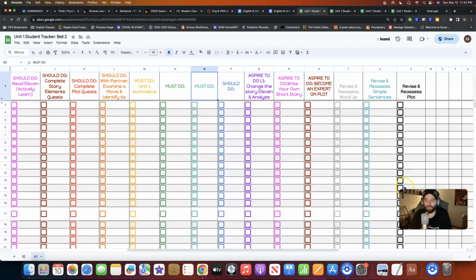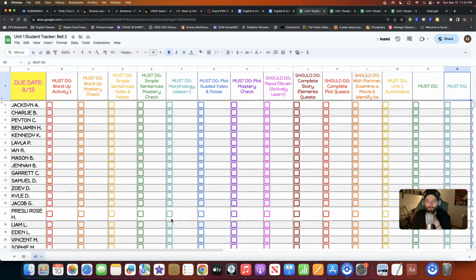Now, I understand this is going to be a lot. This is the other reason why I just wanted to start today with the Word Up and the grammar, because it's going to take some time to get used to all of this stuff. So for today, our main goal is to get through our Word Up as well as our grammar, our simple sentences. If you have any questions, please let me know. And I look forward to trying out this new method of teaching with you all this year. I think it's going to go really well.